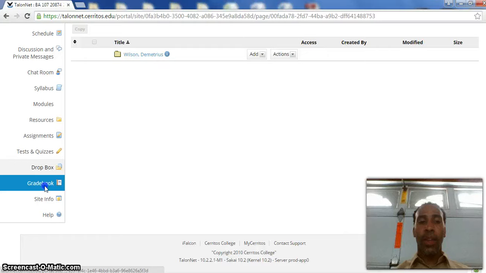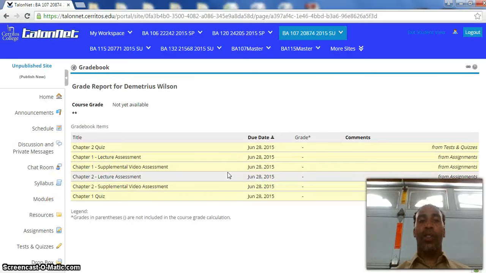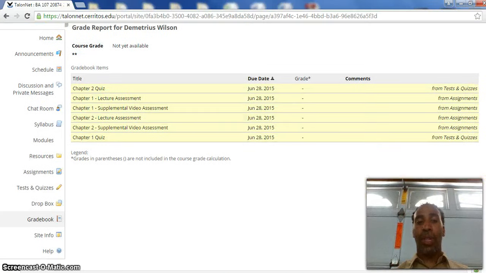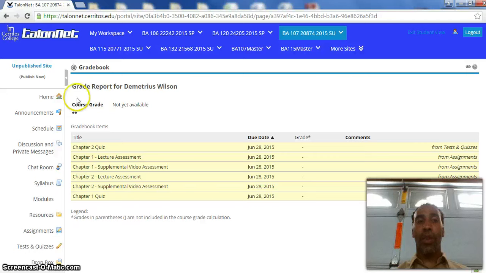Gradebook, you would click here and you'll see the things that are available for you. So you see that the chapter 1 and chapter 2 quiz, because I said chapter 1 and chapter 2 is what we're going over for week 1, and chapter 1 and chapter 2 lecture assessment and the supplemental video assessments are right there. Right, so this encompasses 1 week. Now this is a 9 week class. I'm telling you, it will fly by as they all do. But that's just a little synopsis on how to use TalonNet. It's nothing more than that.